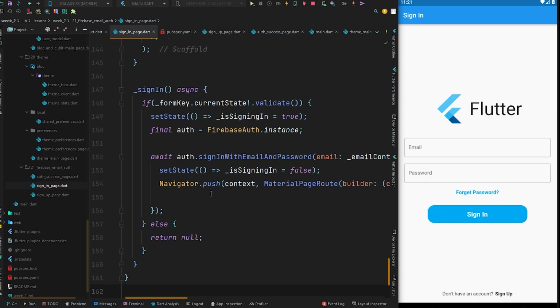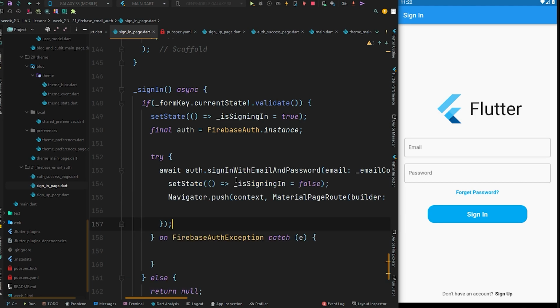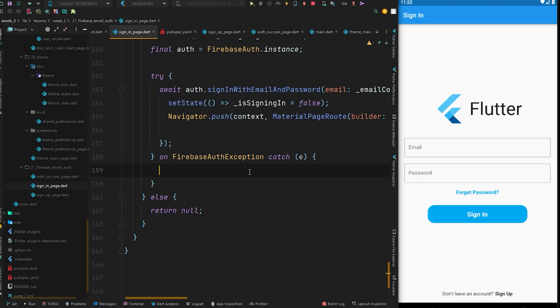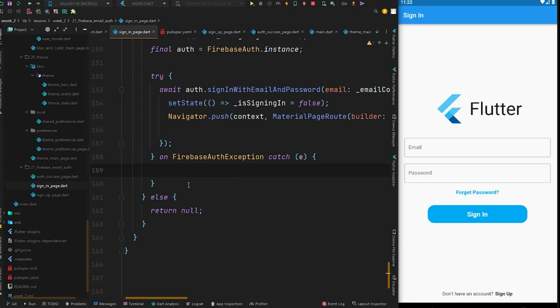So let's go to the sign in, and again we simply cut this out and put the try catch. So we got this try catch block. Inside the try, paste your code of sign in with email and password, and in the on clause, handle when some exception occurs while signing in with email and password.